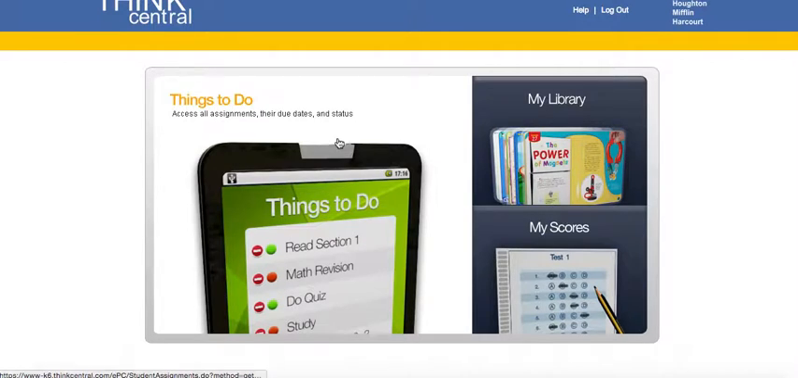So this has a couple options: things to do, my library, and my scores. Things to do will show things like personal math assignments, if a teacher is assigning homework. Anything that a teacher assigns will show up under to do. My scores will show scores of past events or activities. For example, if a student has a personal math trainer assignment in class and parents are curious how they did that day, they can log in here under My Scores and see their scores throughout the year.